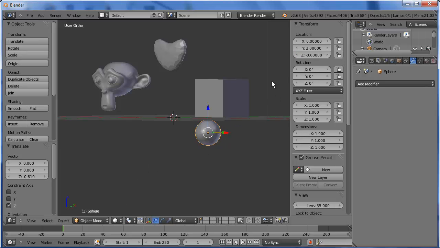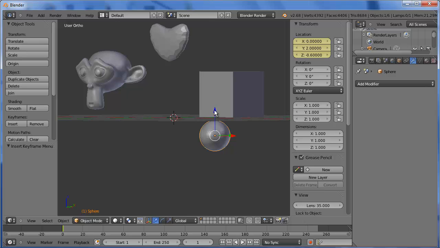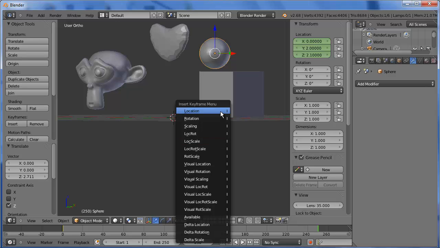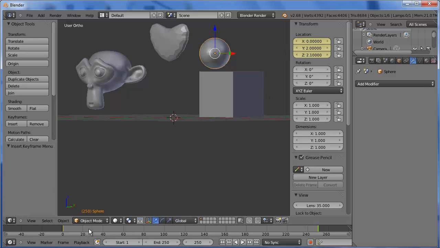And I'm going to insert a keyframe. Location. Frame 250. And we're going to move it up. Make it a nice value. And insert a keyframe. Okay, so if I animate it, it goes through like that.